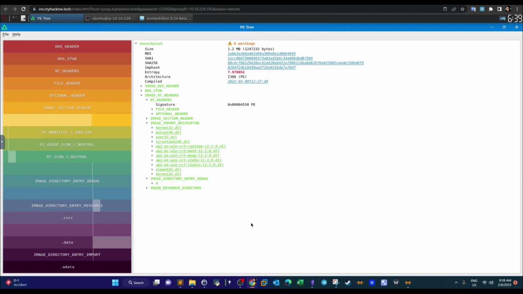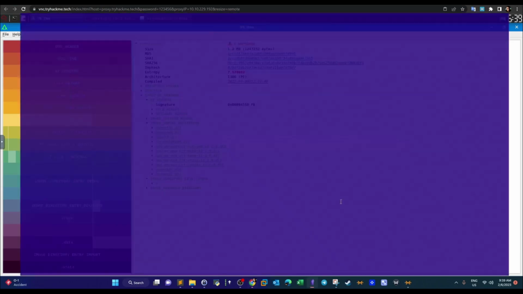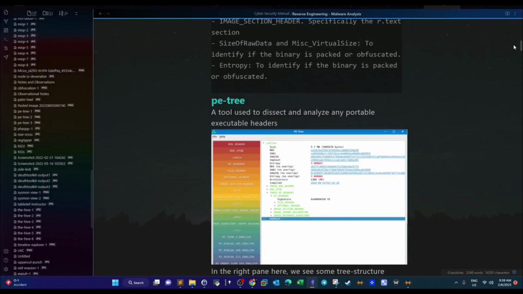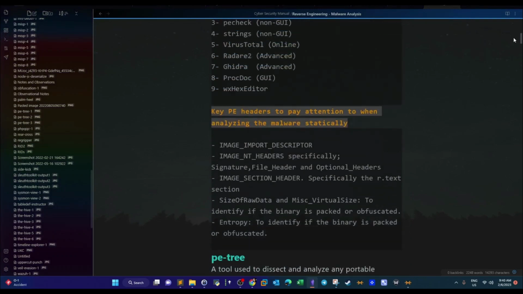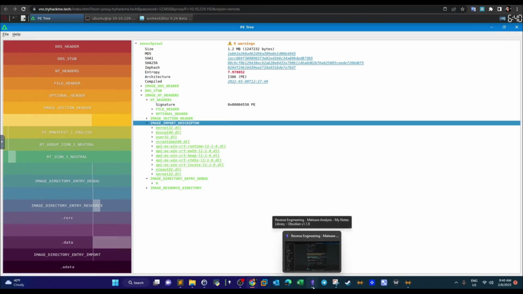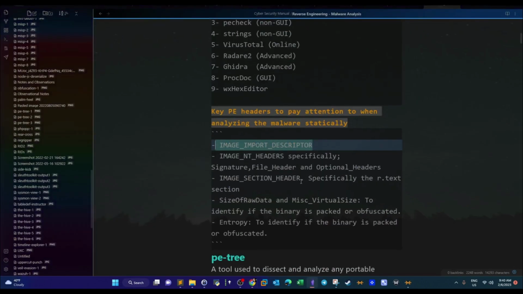Okay then. So to summarize, I have here in my notepad I have summarized the important sections to pay attention to when you statically analyze the malware. We said it's image import descriptor, tells us all of the, as you can see, the DLLs imported by the file along with the API calls made.